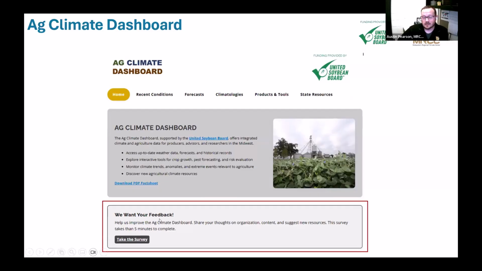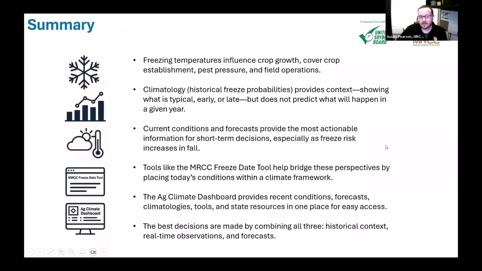And so if you have time, you can submit a survey on the main webpage, grabbing that information. There's a fact sheet if you want to promote it to people across the region. But this could not have happened without the funding from the United Soybean Board.